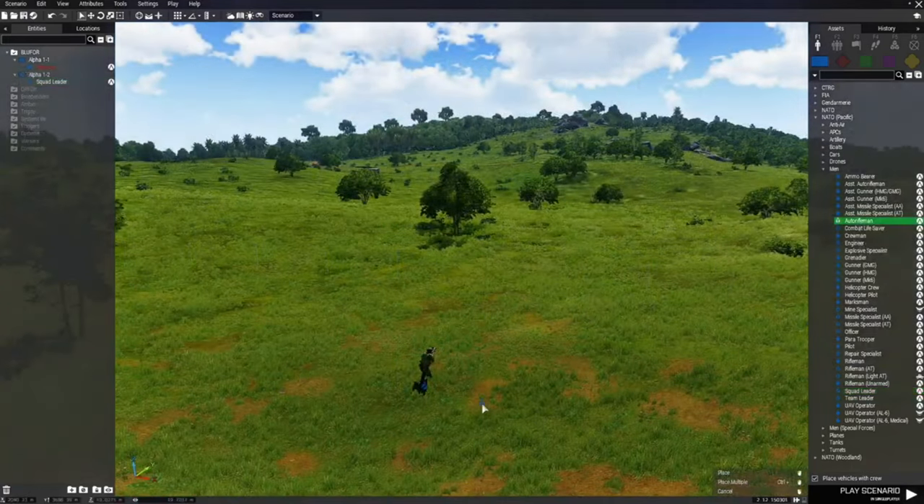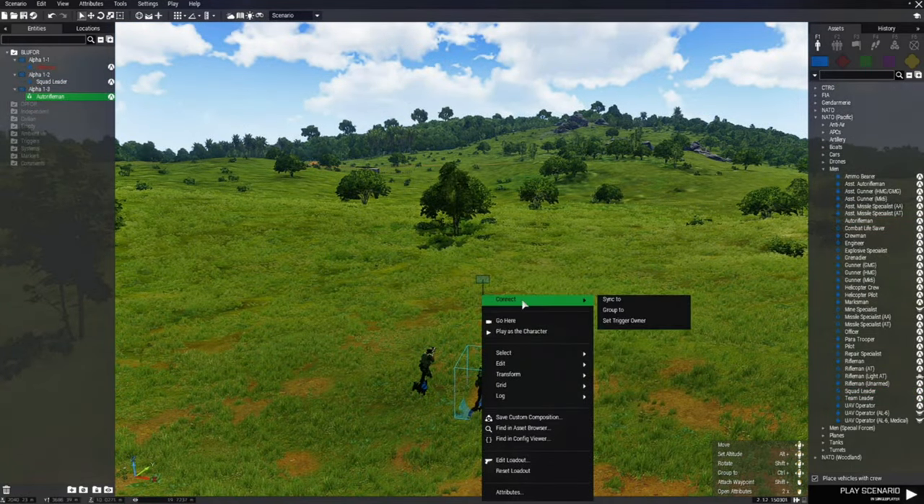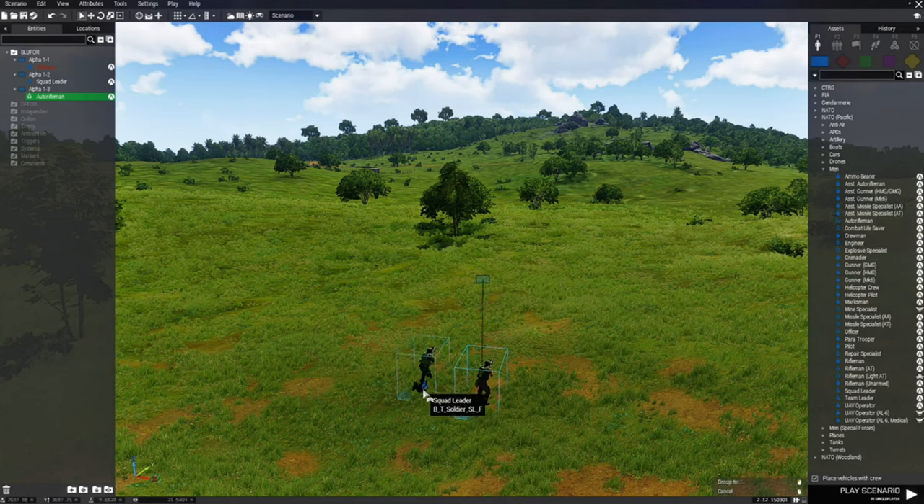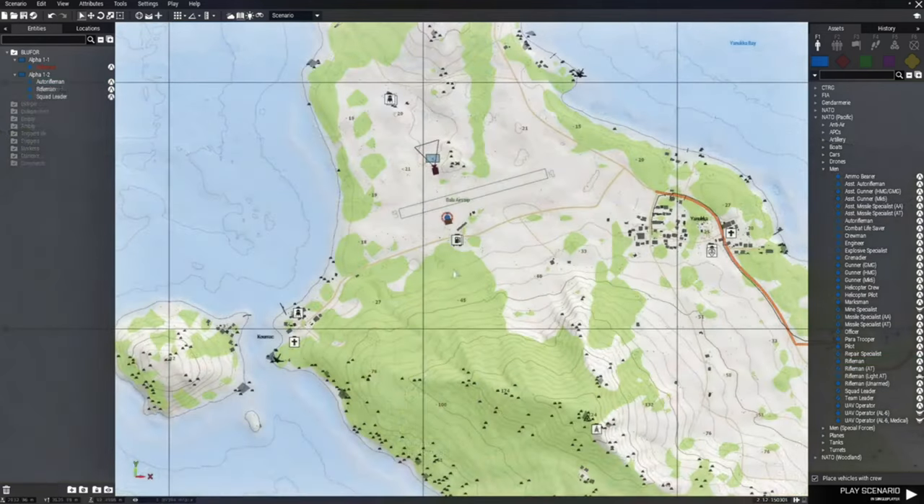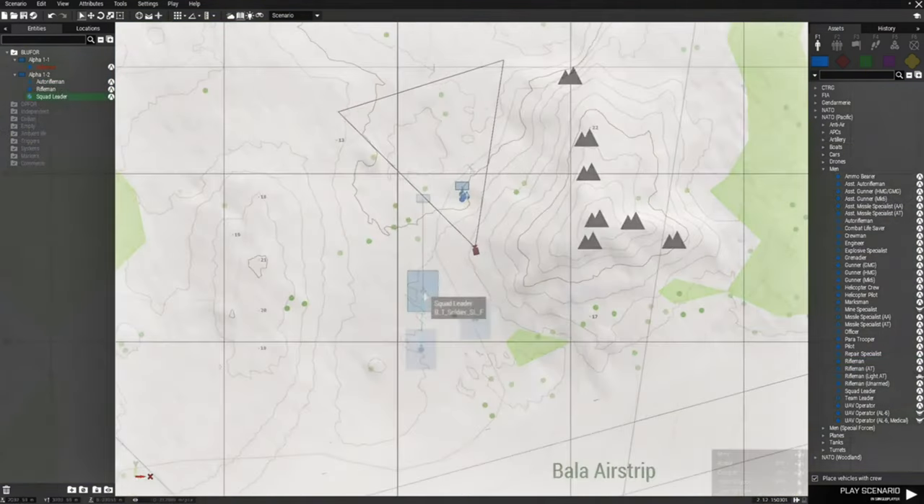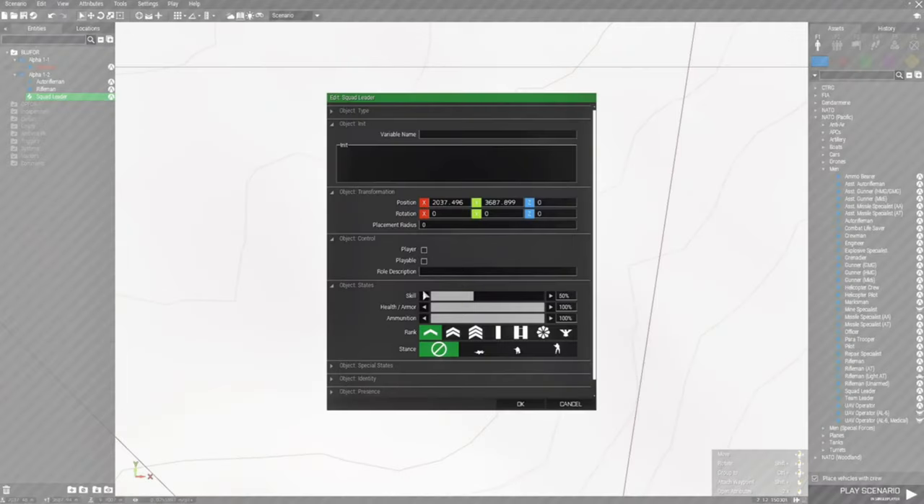We're going to give him an auto rifleman and group him to the squad leader, and then we're going to give him a soldier. Alright, we're going to go to the 2D map. We're going to give this guy a variable name. We're going to name the squad leader SL, short for squad leader.